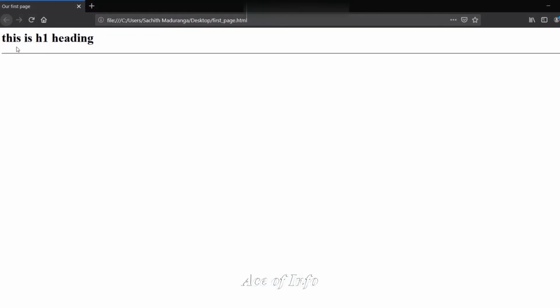For example, if this is the topic, before you go to the rest of the page, you can have a horizontal line.